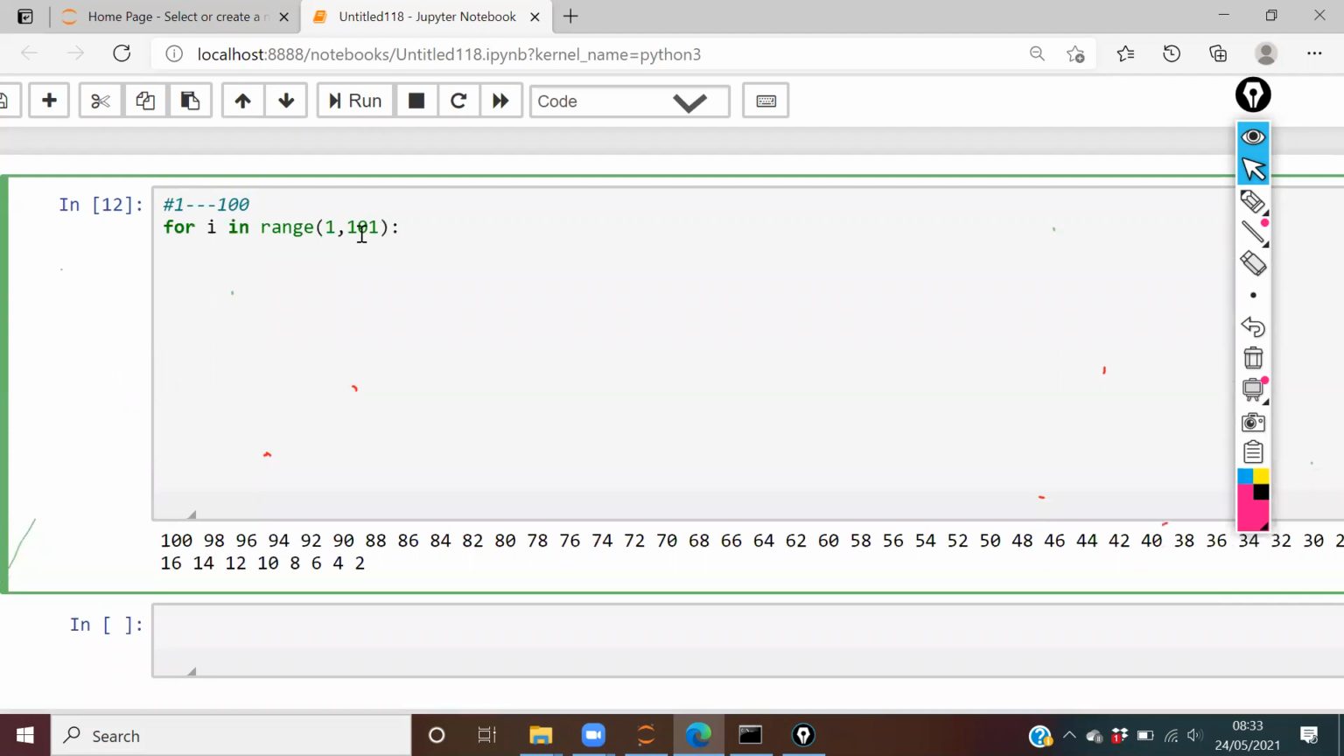Am I correct, guys? The end would be n minus 1, right? In ascending order, the end would be n minus 1. 101 minus 1. The default step difference in ascending order is 1, guys. So 1 becomes 2, 2 becomes 3, like that. 1 to 100, it holds the integer values.